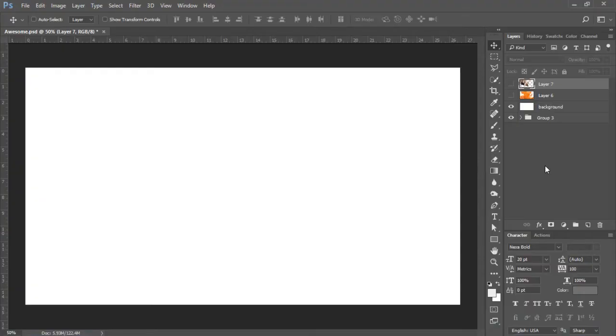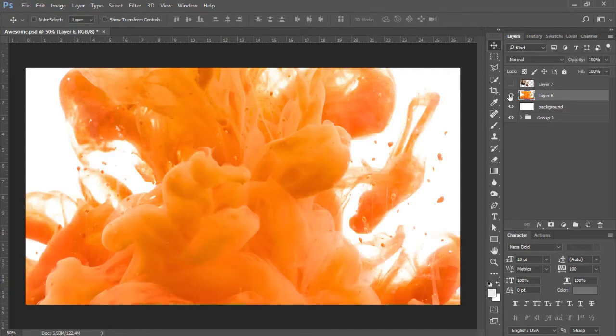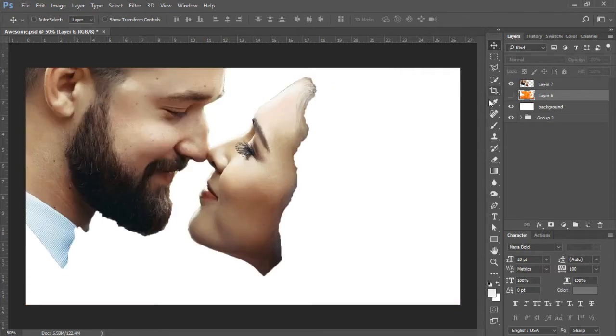The first thing we'll do is open up a new document, 1920 by 1080 pixels. Next, we'll bring up our first image. We have this colored smoke image, and we also have this profile image of this couple here. There'll be a link in the description for download.